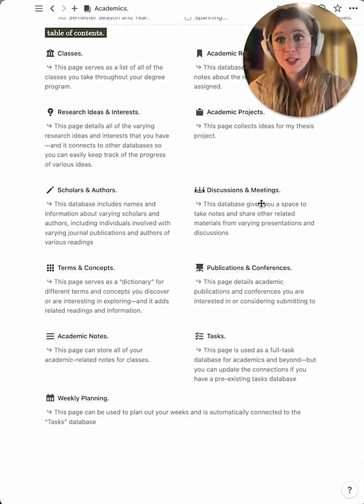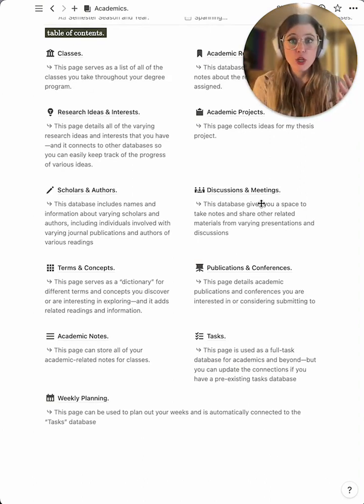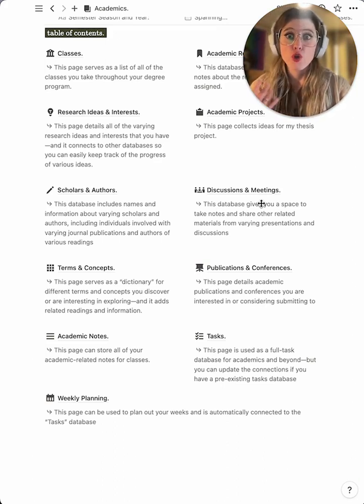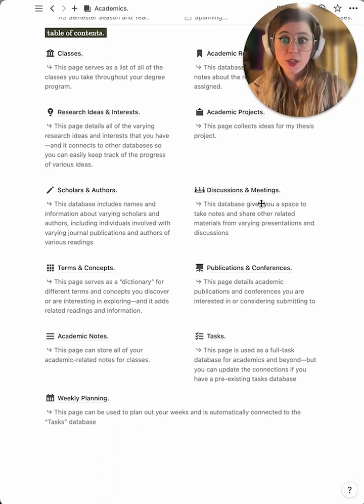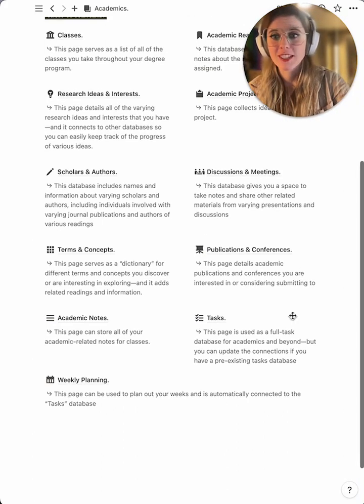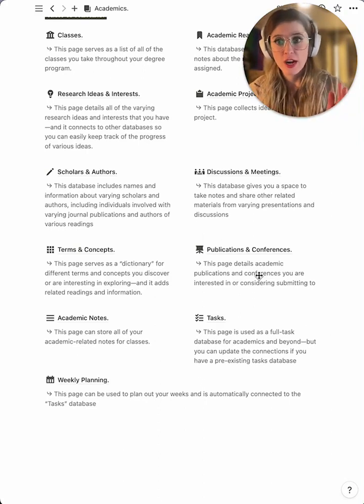There's a discussions and meetings database that lets you share information about who is at those different discussions and meetings, so you can connect to the scholars and authors database. And if you go to conferences, you can put your presentation notes here as well, and it connects to the publications and conferences database below, so you can keep track of multiple presentations that occurred at the same conference.